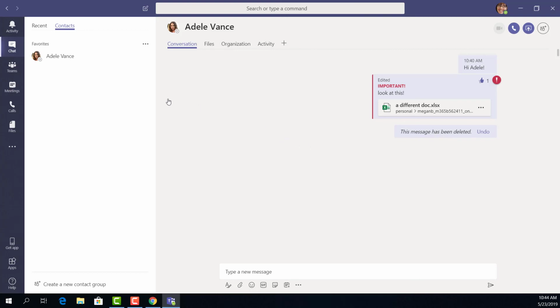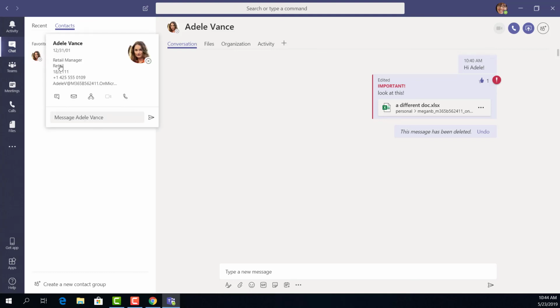You can see more information about the contact by hovering over their picture in the Contacts area. If this user had a status set, you would also be able to see it here. From here, you can send an email and a message.